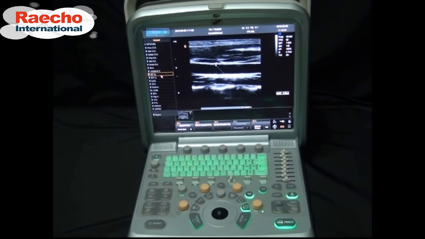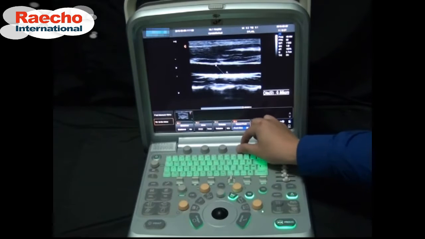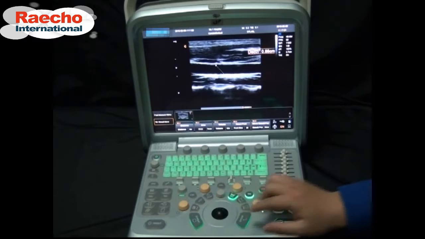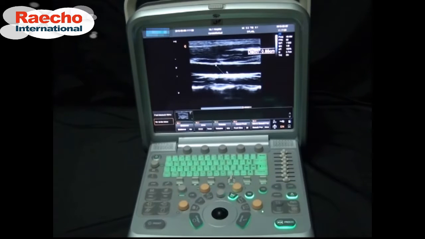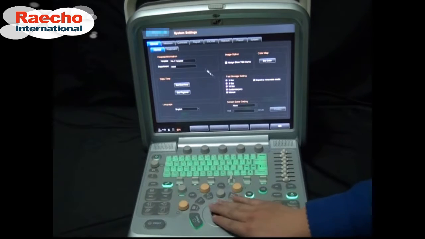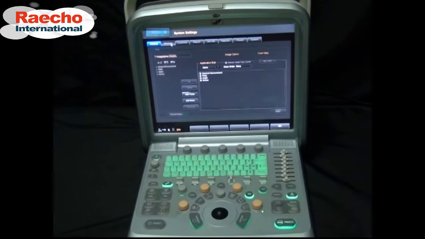What is worth mentioning is that we can adjust the font size and position of the result. What's more, we can do a user-defined calculation package. Press the setup key to choose measurement. In this interface, you can add or delete calc items.